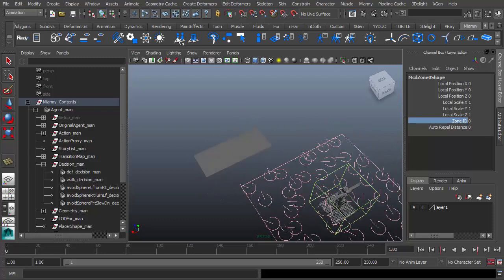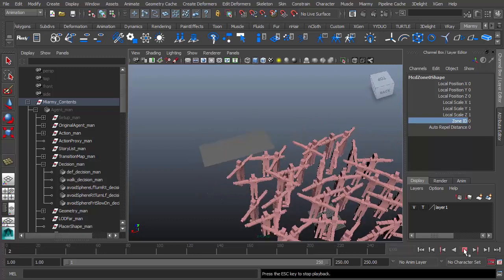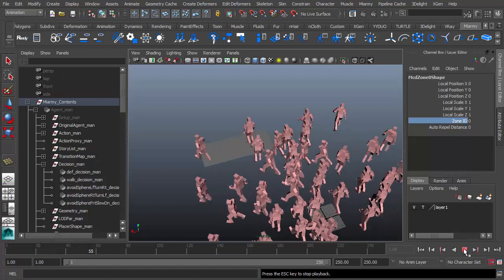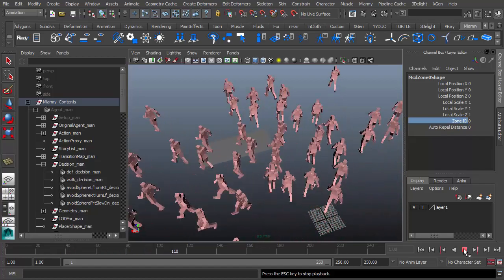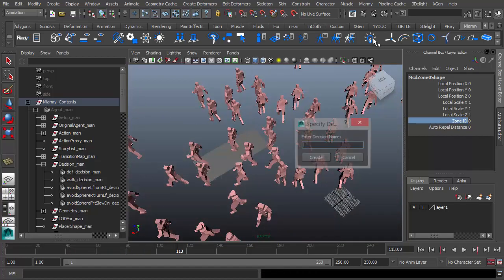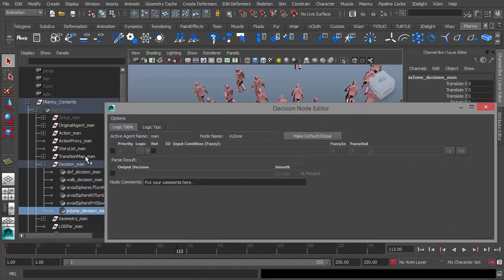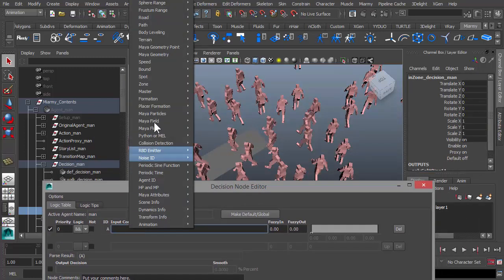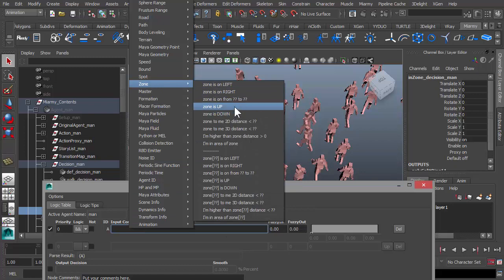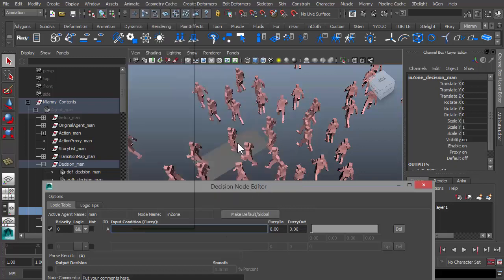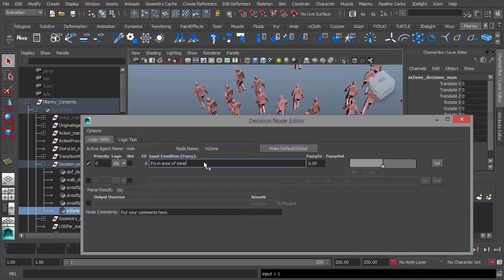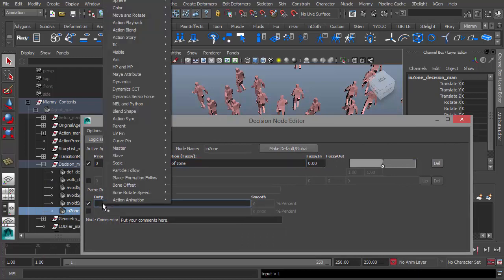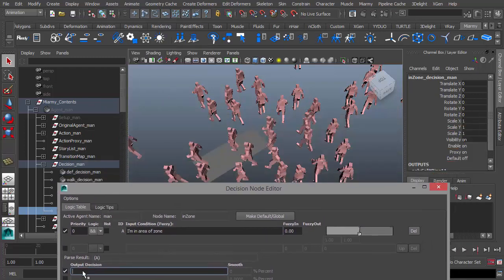Let's just play our agents and play back the simulation. The first logic we are going to introduce is zone area. Let's create a logic in zone. Okay, and here we're going to enable this input sentence zone here, in area of zone. So if this activates, let's just change our color. Here, color. Set my color.